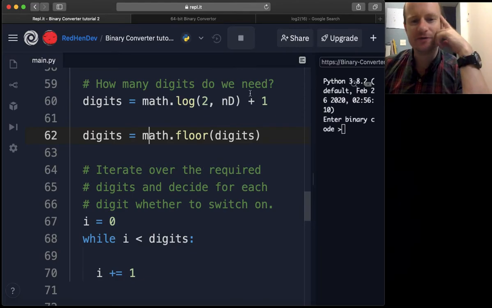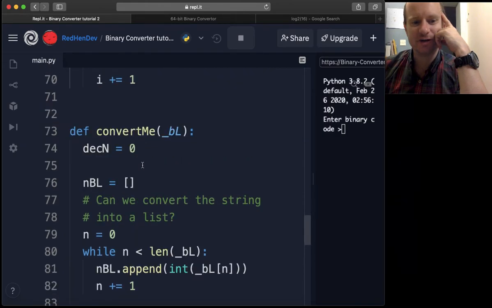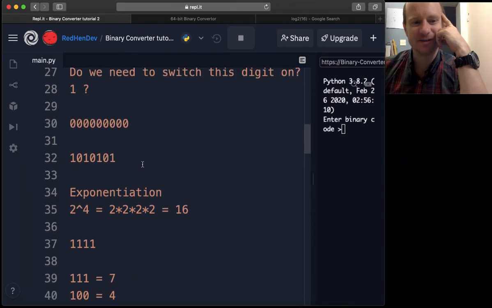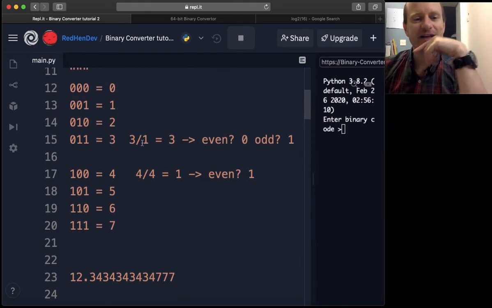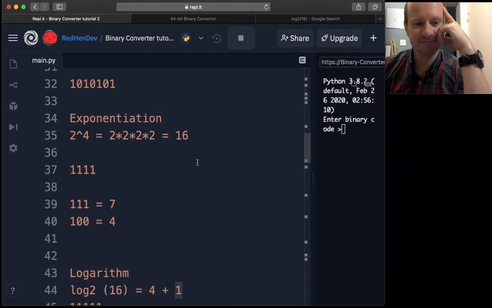Okay, so what have we got? We've decided how many digits we need. Now we're iterating over them, and I was just reminding myself what to do. Basically we're saying the decimal number divided by the value of the position. Is that even or odd? Okay.